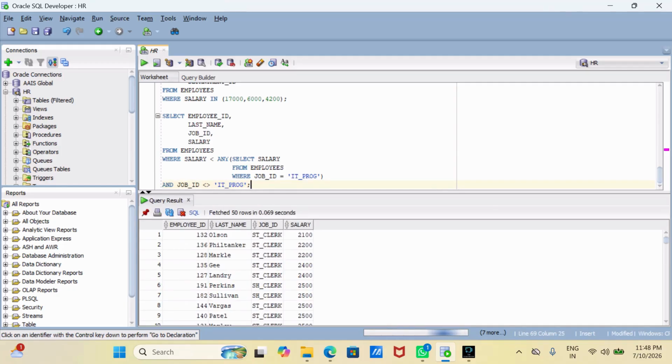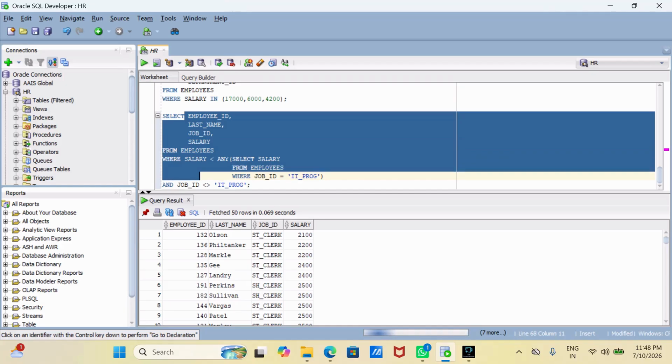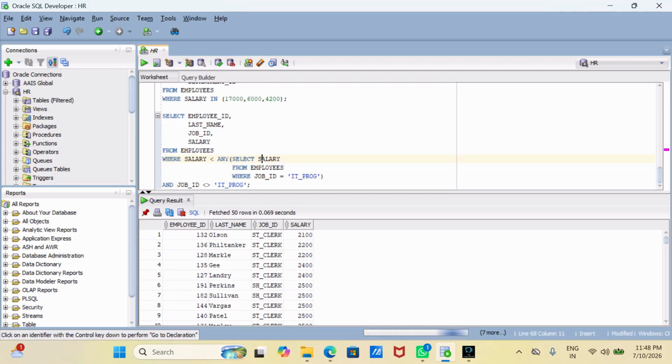Now let us understand the query. This is the outer query and this is also a part of the outer query. Only this part is the inner query. How will you understand? Click on any one bracket. You see this closing bracket has a starting bracket, so that starting bracket will also automatically get highlighted in SQL Developer. So this is the inner query. Whatever result comes up from the inner query, the outer query takes that result and gives the final result.